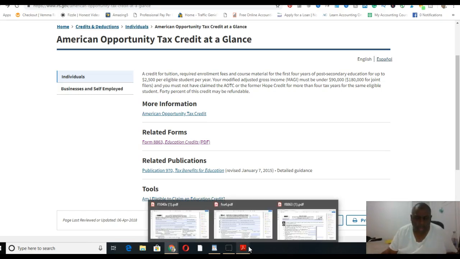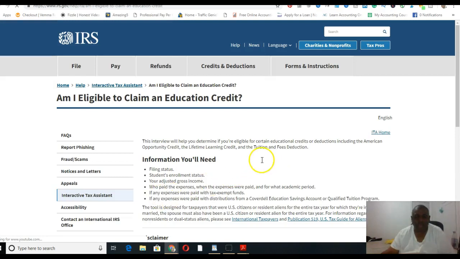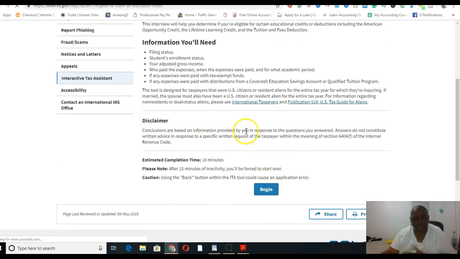But what we're going to cover first is the education credit. And see, on the website, it has a tool that you can use to see if people qualify for the credit if you're not sure. You click on this button here, and it's going to take you to another page, and it's going to ask you a series of questions. So if you've got a client sitting with you or over the phone and you're on this page, you click begin and you go through the series of questions.